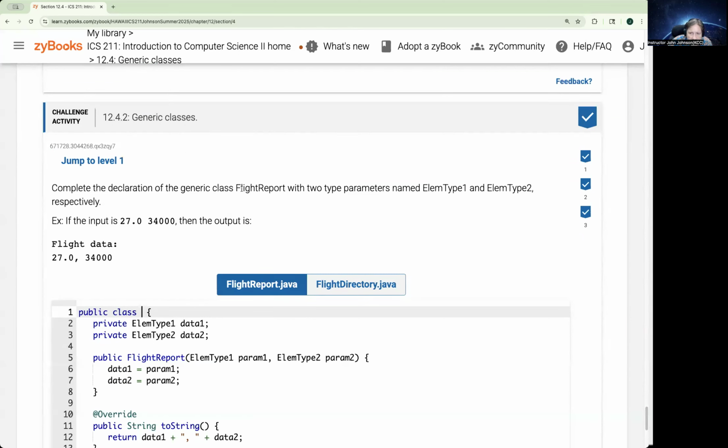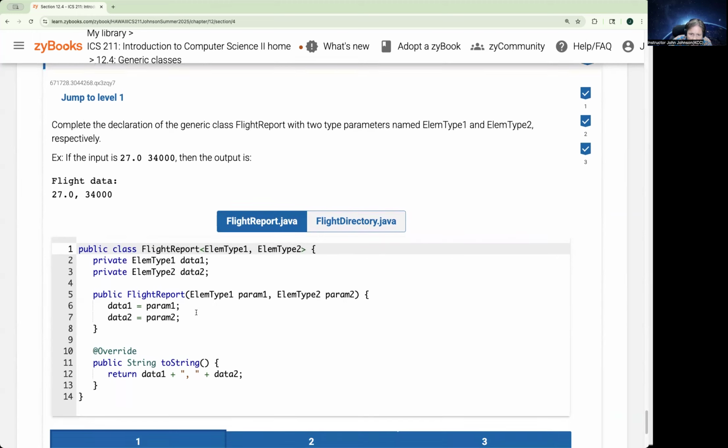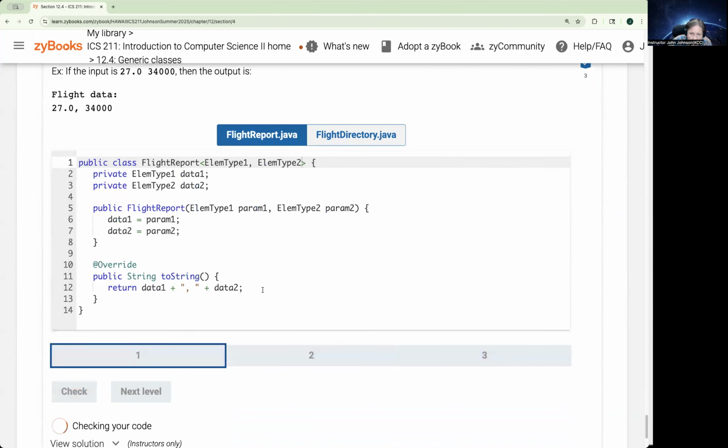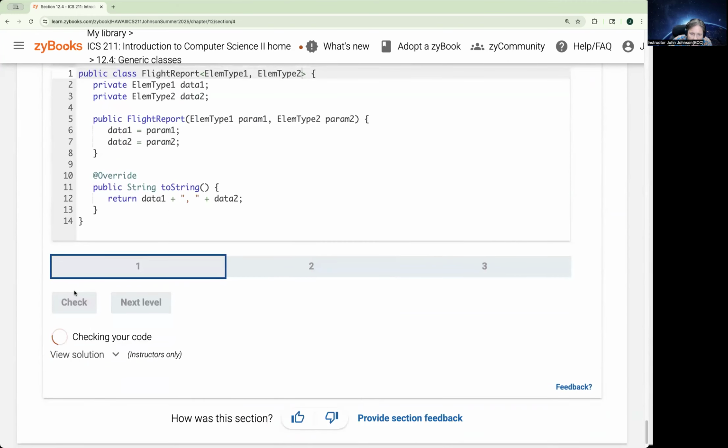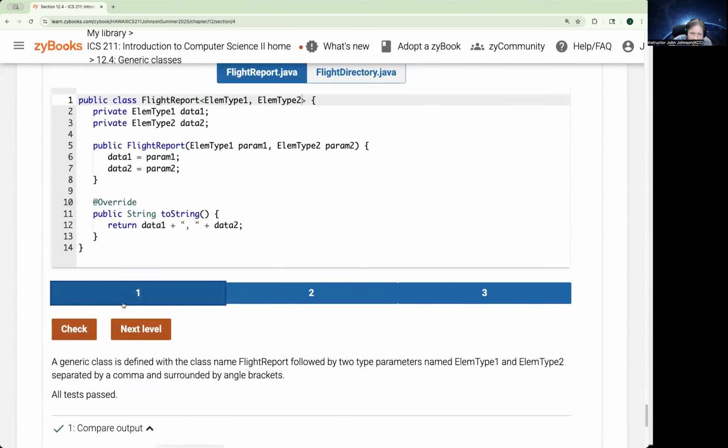So complete the declaration of the generic class flight report. So we know it's flight report, and we know that we're going to need to put in our two things there. So LM type 1 and LM type 2, respectively. Okay. So public class, is that correct? I think that is. So if we do a check on it, yep, so that passes.